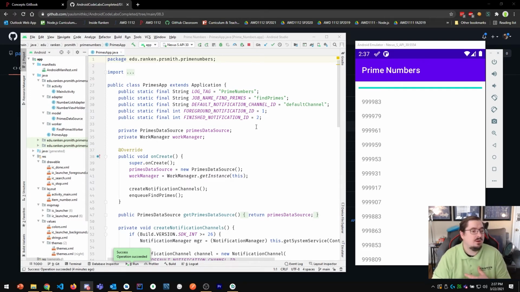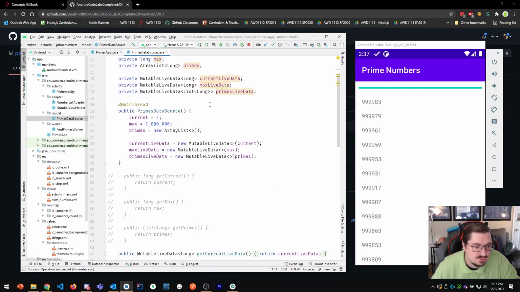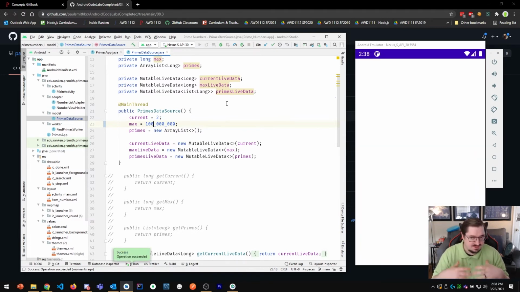Okay. So, in terms of looking at this code, before we get too far into it, I'm going to go into the data source, Prime's data source. This is running kind of fast, so it's hard to see it. So I'm going to move this from 1 million to 100 million. That'll make the first part take longer, so it's easier to see what's going on.